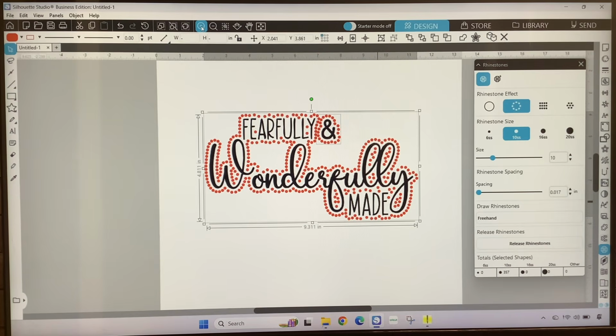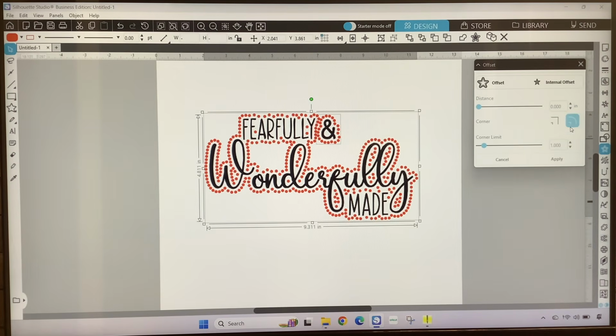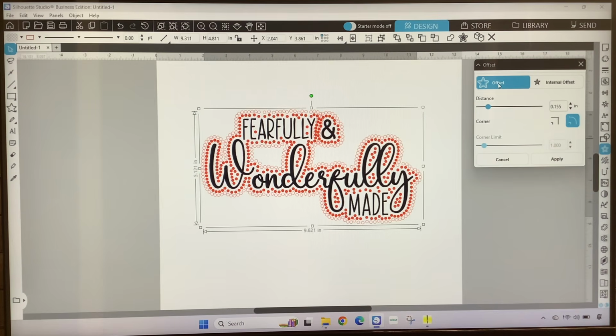So with the first offset still selected, I am going to add another offset. So I'm going to select the offset panel, and then I'm going to select offset. I'm going to keep the distance at 0.155, and I'm going to select apply.